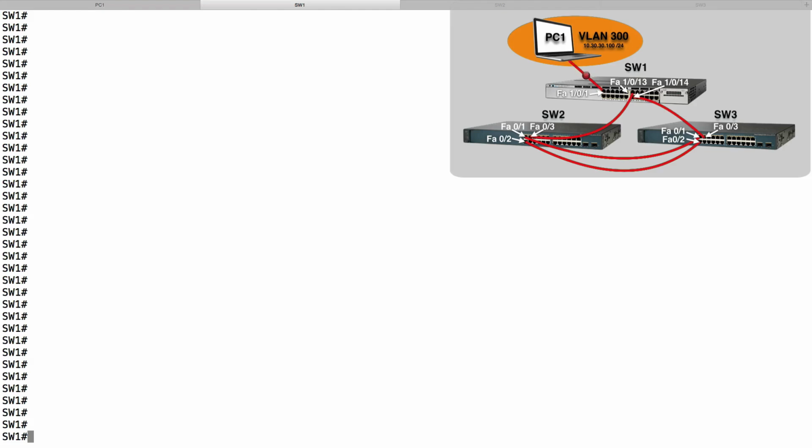That's what we need to troubleshoot. Let's begin by verifying that we have no trunk. We can do a show interfaces command followed by the keyword of trunk to see if we have a trunk, and no, I have no trunk on SW1.